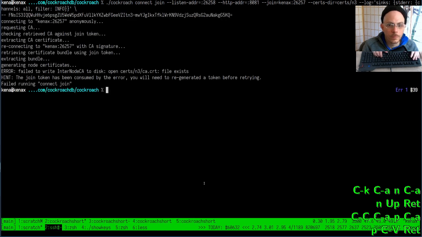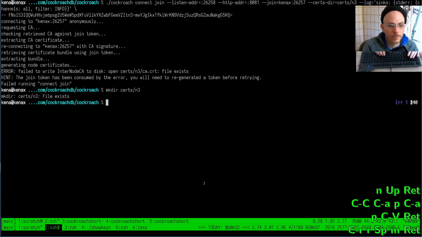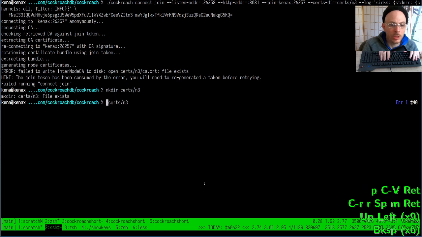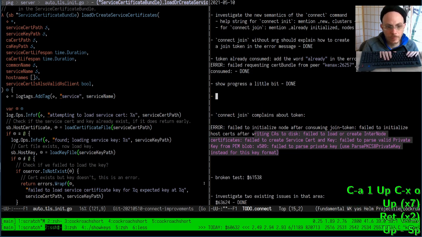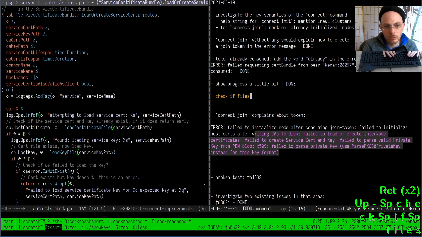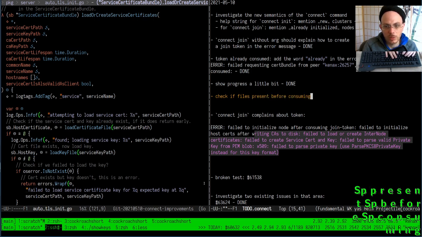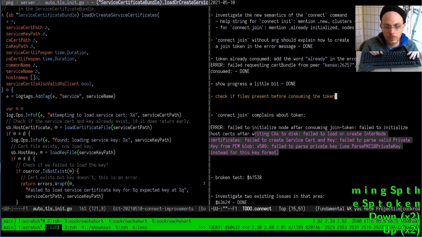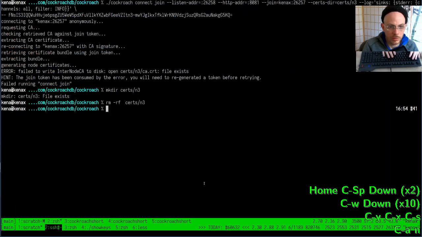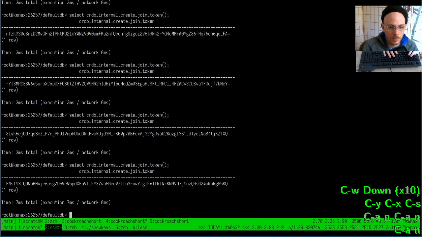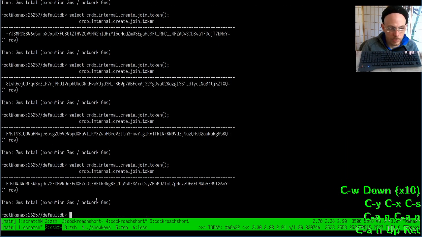Cool. I probably need to check the directory first. Check if files are present before consuming the token. So I'm going to add this, maybe file an issue later on. All right, a new token.